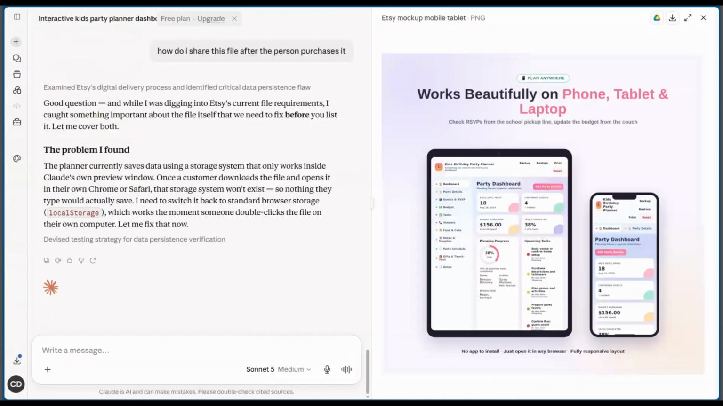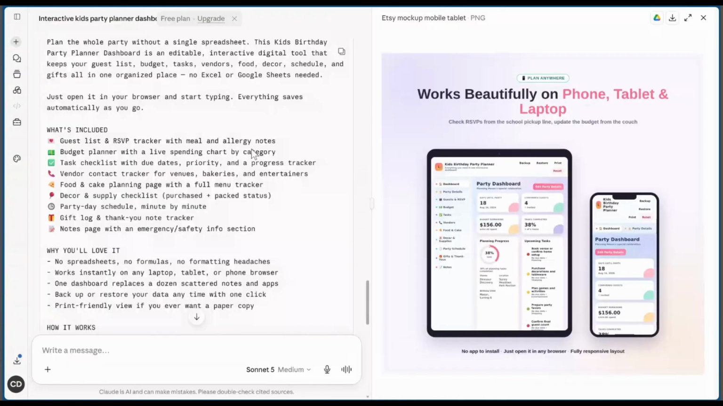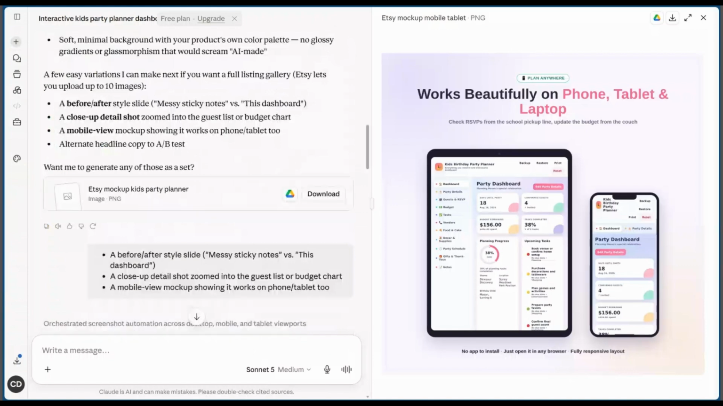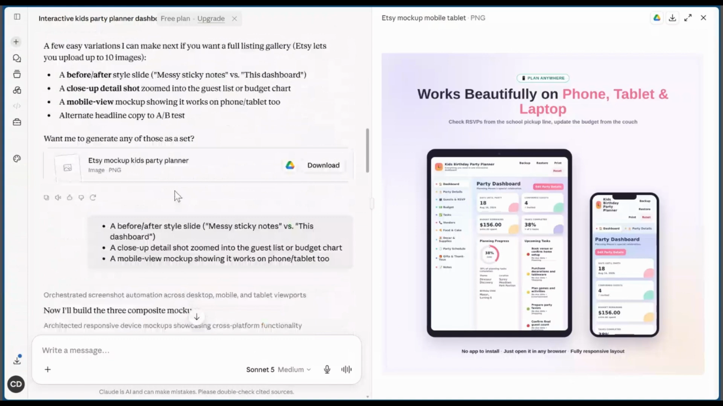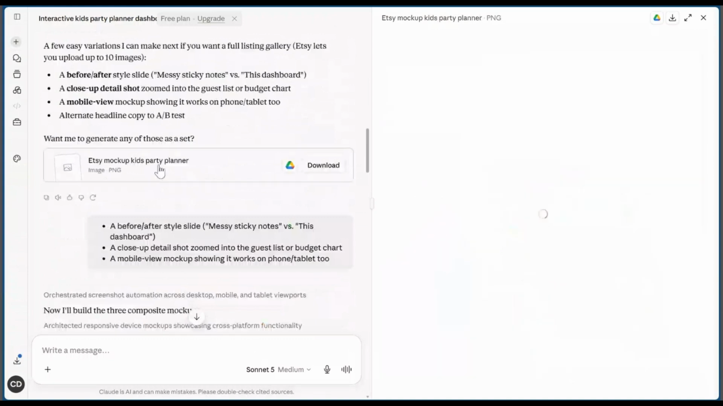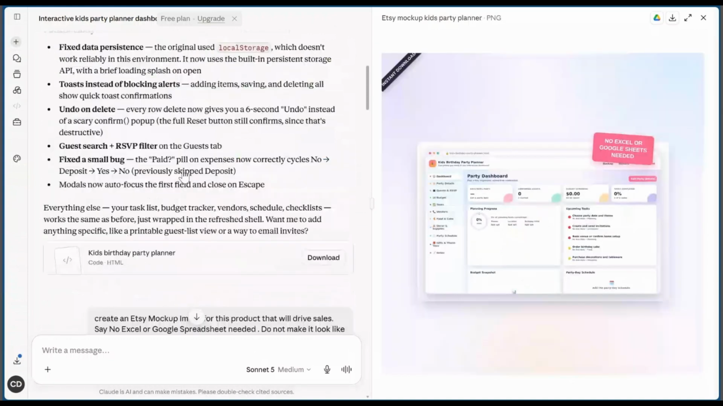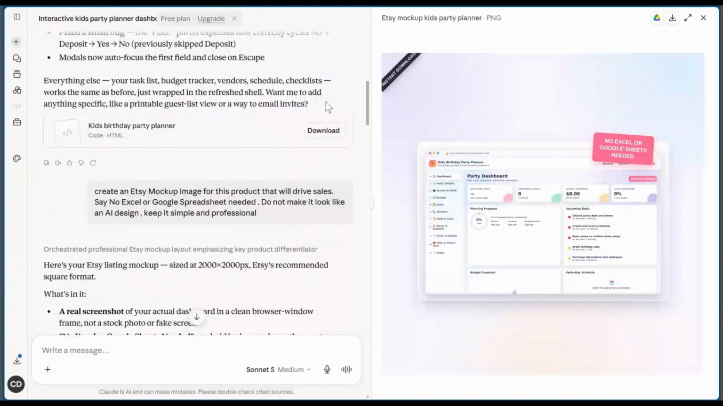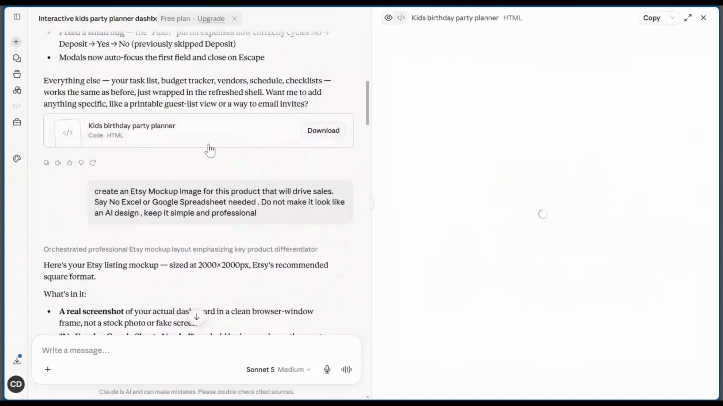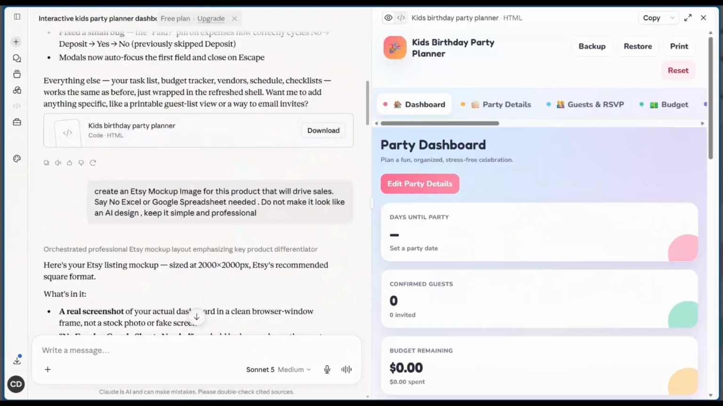Now let me show you what it looked like when it's already done, and then I'm going to show you how I created it. And as you can see, it also created me my Etsy mockups as well, which you can go ahead and edit. So this is what it's going to look like when you provide this to Etsy. You're going to upload this as your digital product.